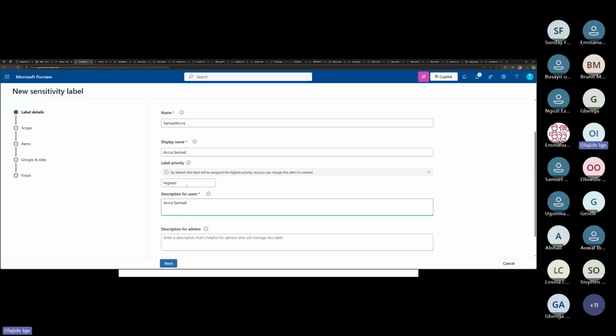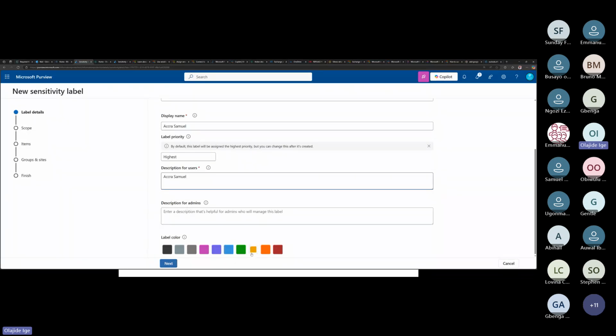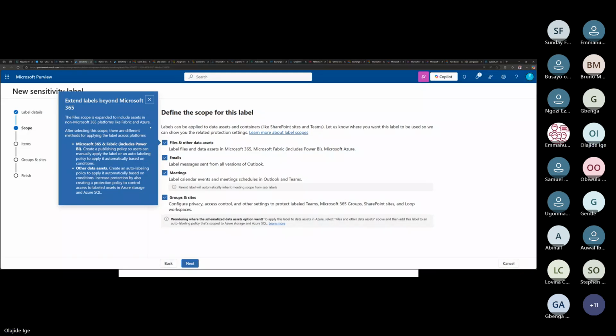So we've added our description. Our description is Accra Samuel. And so the next thing, let's give it a color. This is color blue. And next.